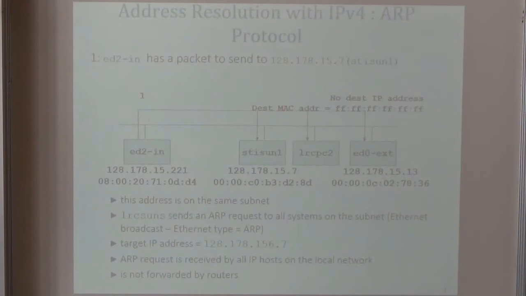This machine has a packet to send to STI SUN1. The only thing it knows so far by analyzing the prefixes is that STI SUN1 is on link with me. So this router knows this guy is on the same local area network as one of my interfaces. I need to find its MAC address. So it will send a special packet called an ARP request, which is shown here. The ARP request in IPv4 is a very, very old stuff. It's not even an IP packet. It's a packet of its own called ARP.